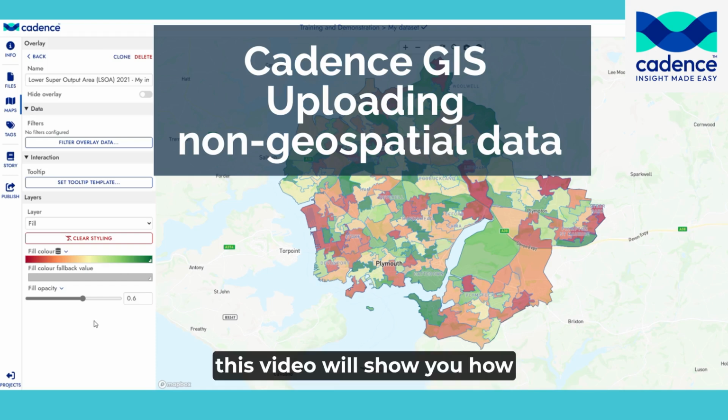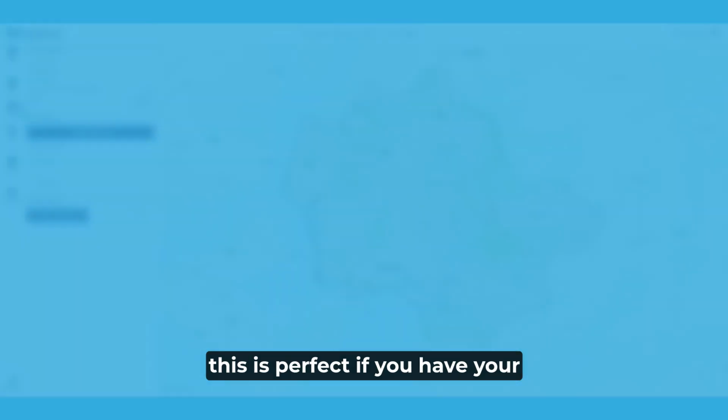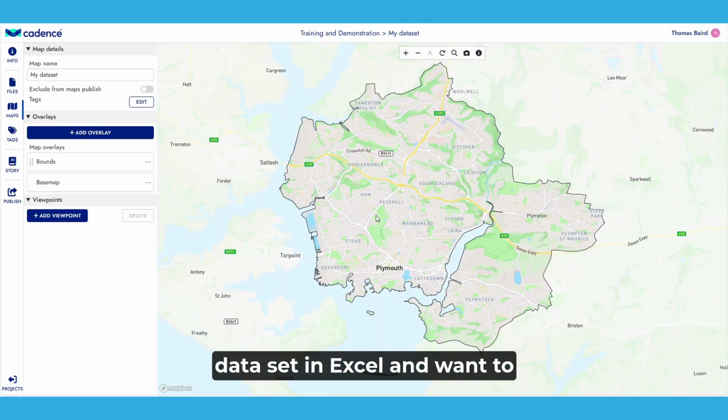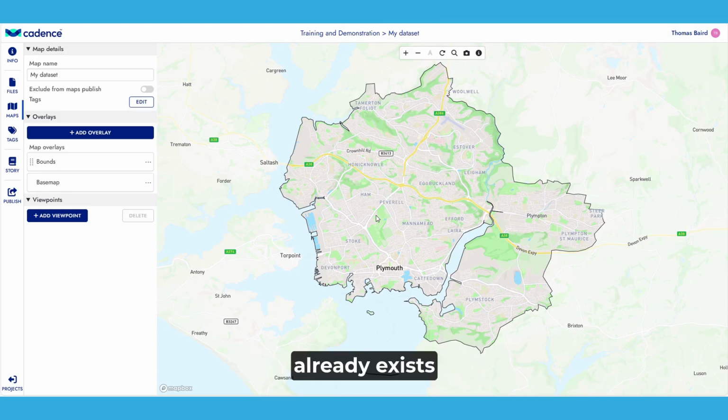This video will show you how you can upload your own non-geospatial data into Cadence. This is perfect if you have your dataset in Excel and want to see it geospatially on a map joined to geometry that already exists.